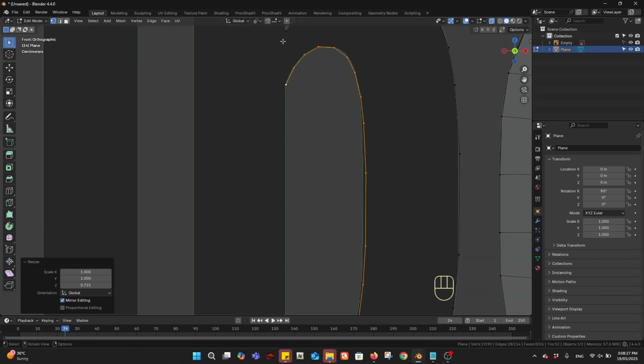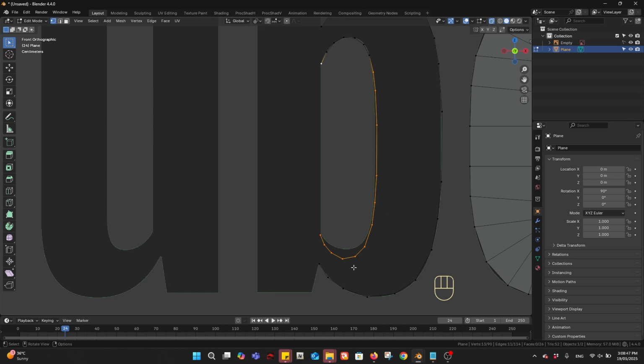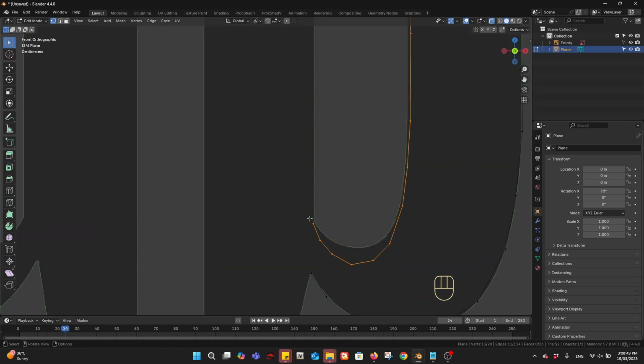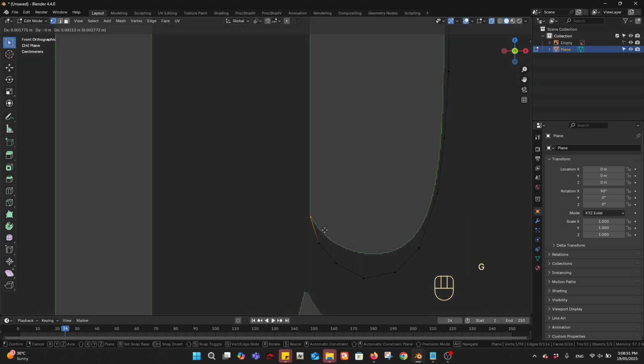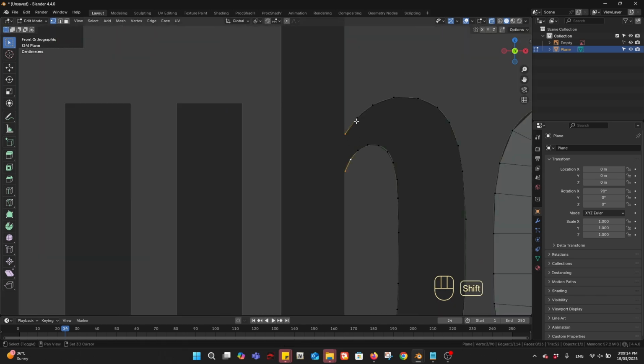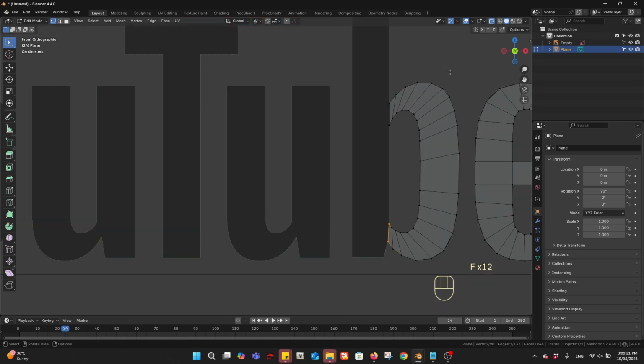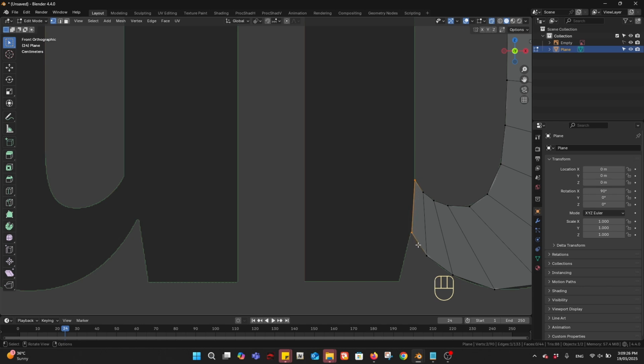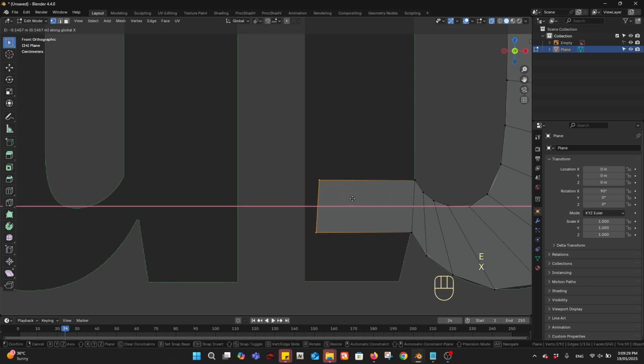So most of the vertices are in place. You can repeat the same thing or you do them one by one and do whatever you like. Select these two or four and press F. Select these two, F, F, or just hold the F button. Now select these two, E, X.